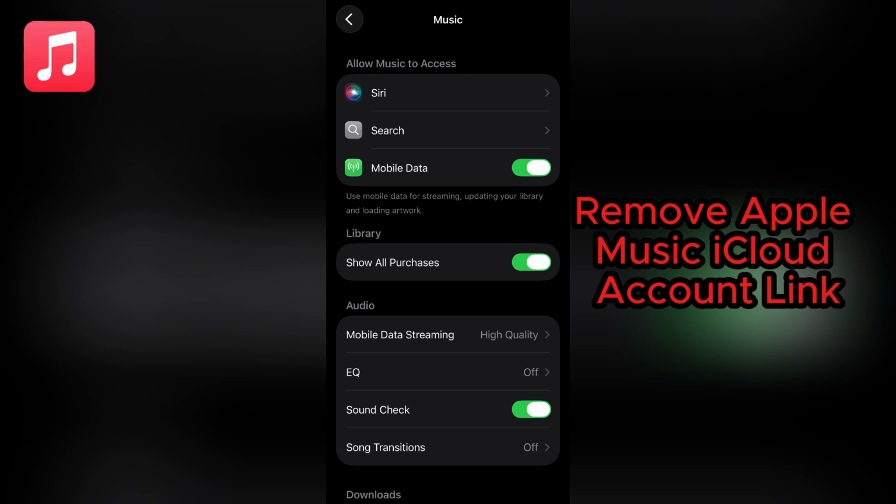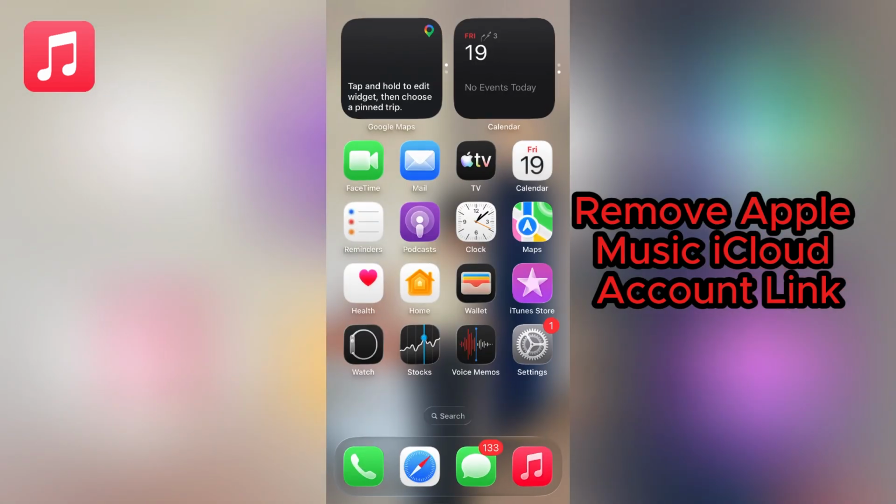And that's how you can remove Apple Music iCloud account link step by step.